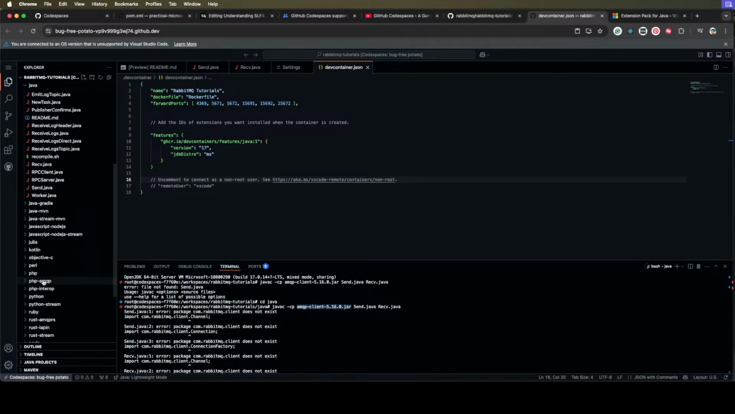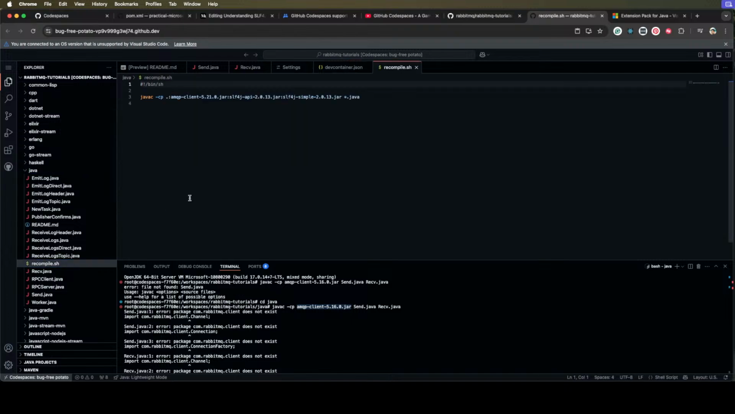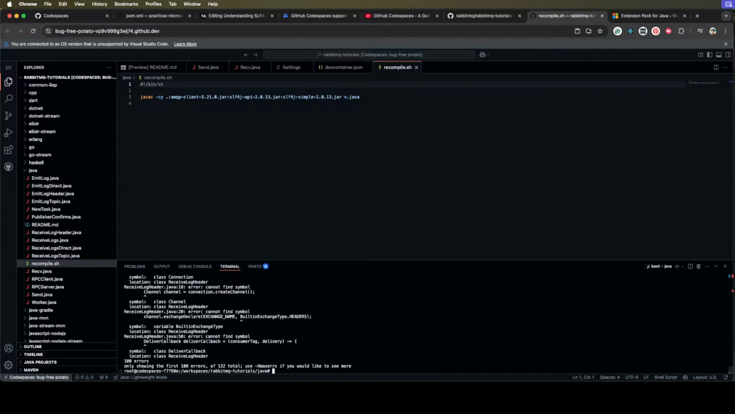There's a recompile script which recompiles everything. So if I try this, let's see. Same here, the library is not there, so it's unable to find.